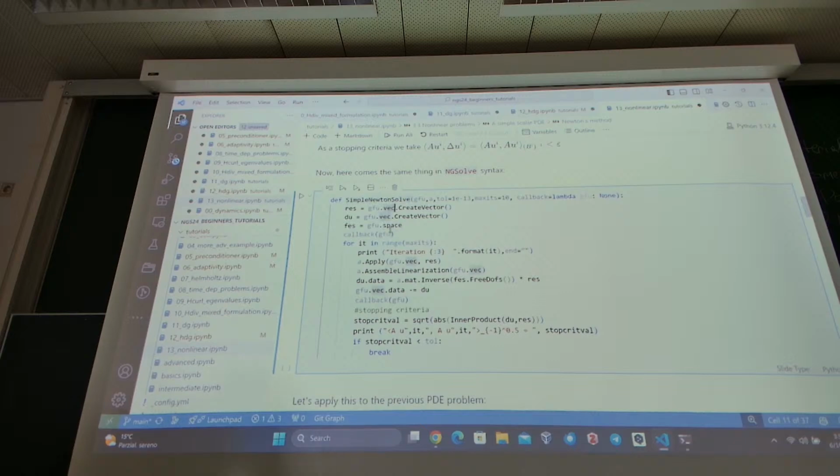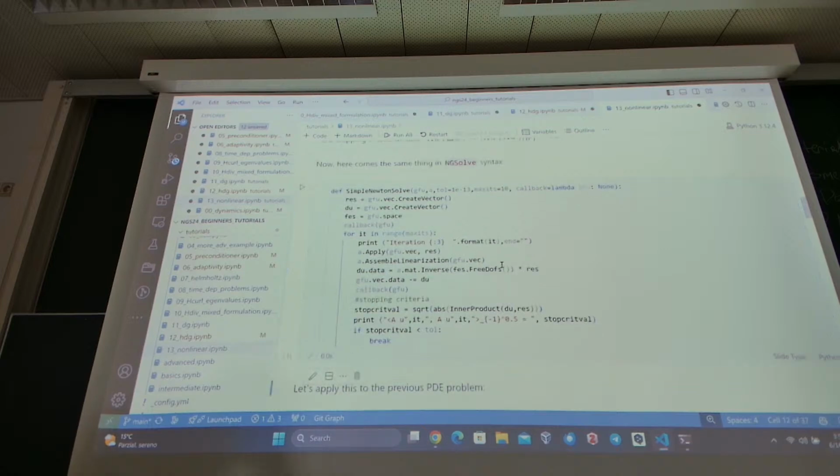Let's create a simple Newton as before. We create a residual, we create the delta U. We have some finite element space, obviously. We have the apply, which basically takes in this GFU and gives you out the result saved in the residual, then assemble linearization, and then we invert everything. And then let's run it.